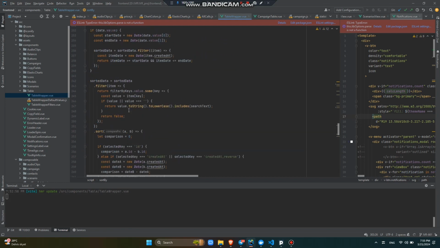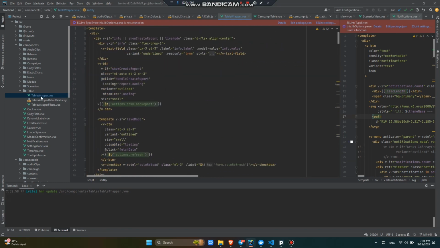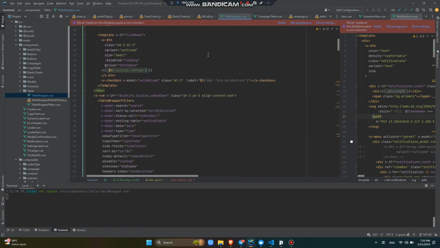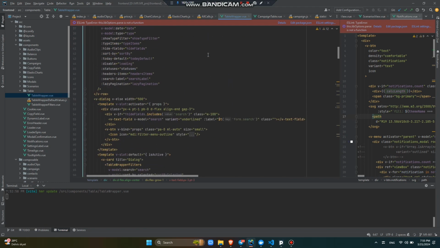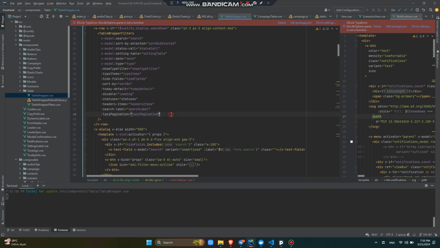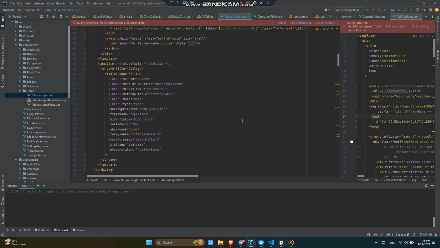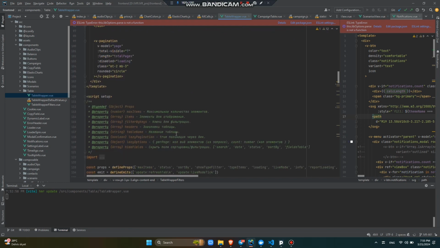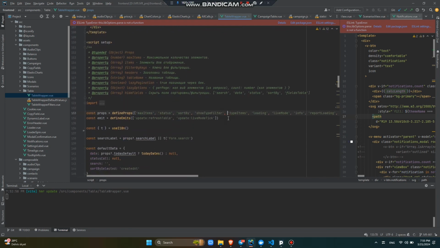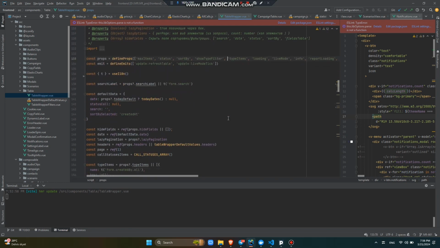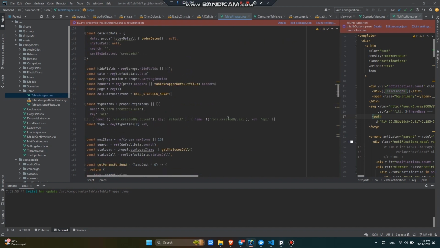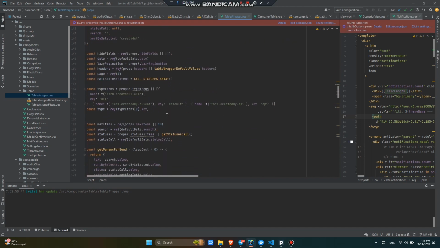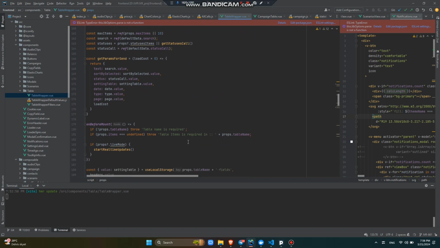It's a smart component for a table. It's not like AG Grid, but it's what we have. Here it's just a table wrapper with filters. I give props, we use v-model. We have web pagination in this component. It's like lazy pagination or not, depending on what we want to use.